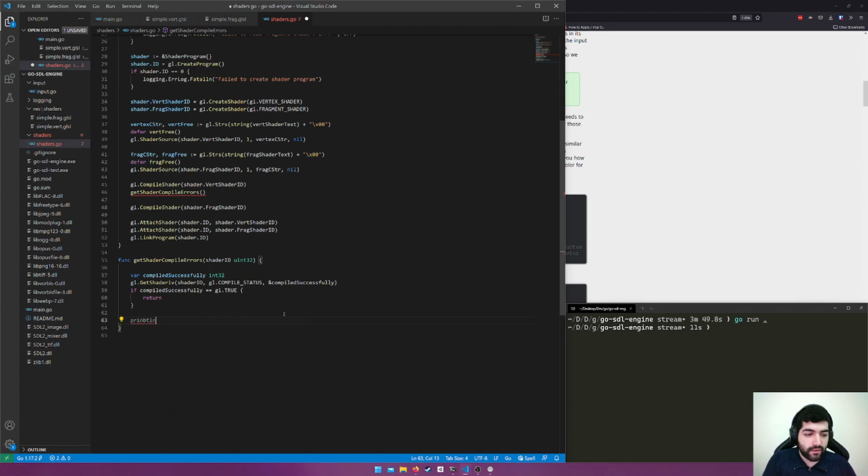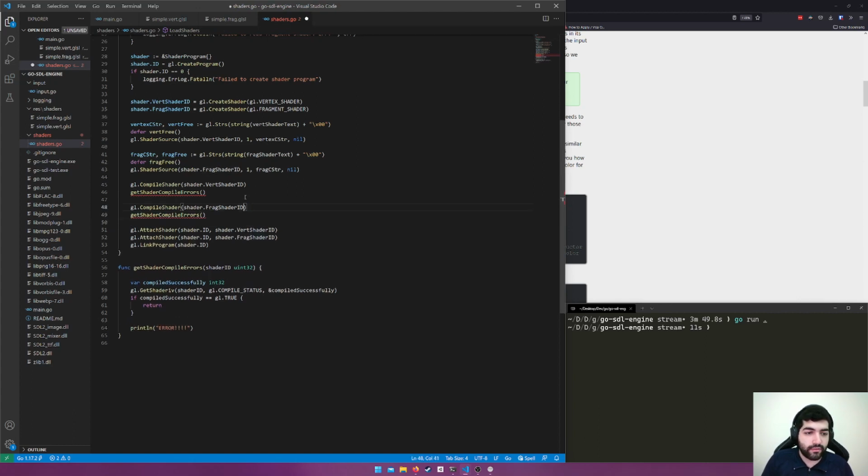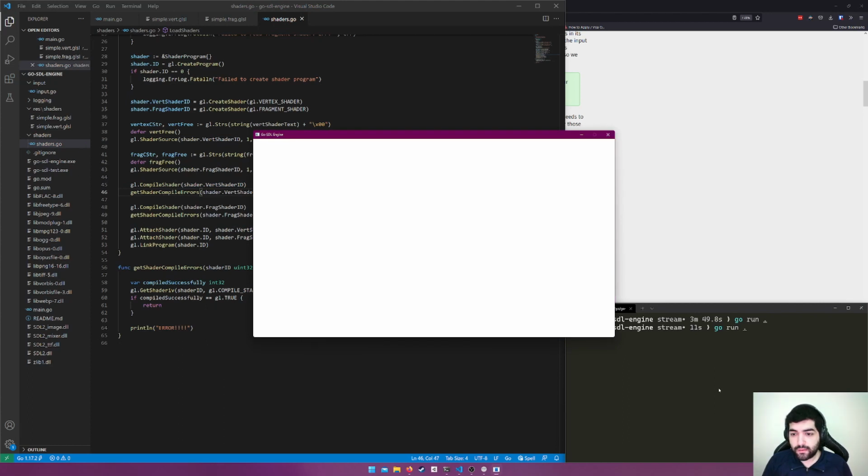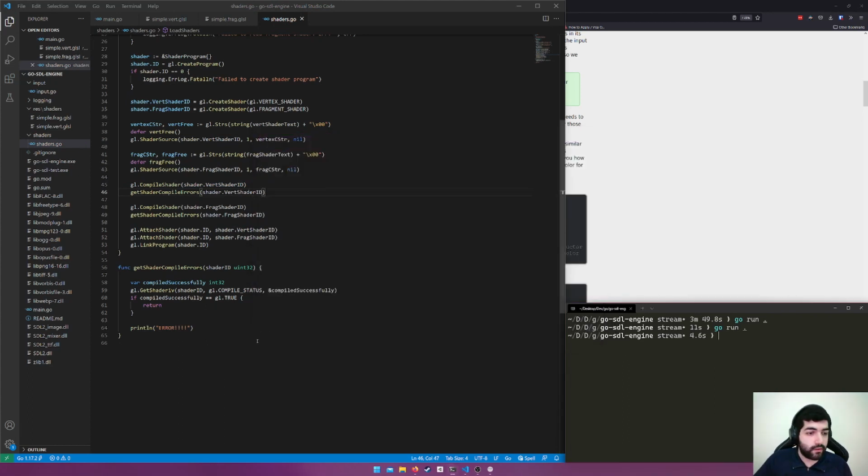Otherwise, we can print error. Let's just see in general if we actually got any error. So we have one here, one here. On this one, we're going to give it the fragment shader. On this one, we'll give it the vertex shader. No errors. There we go.